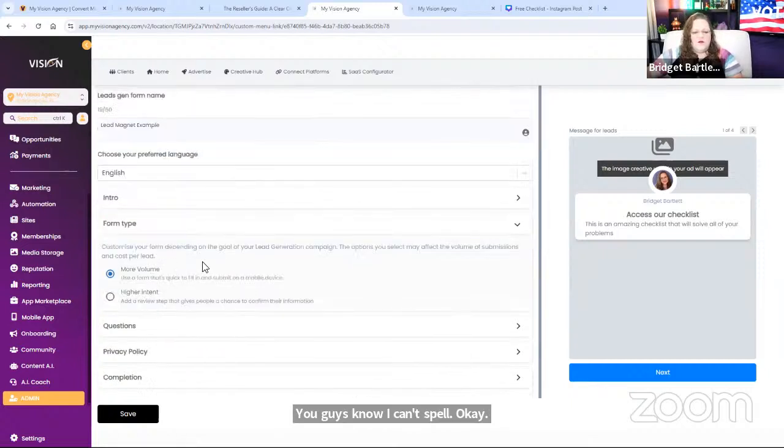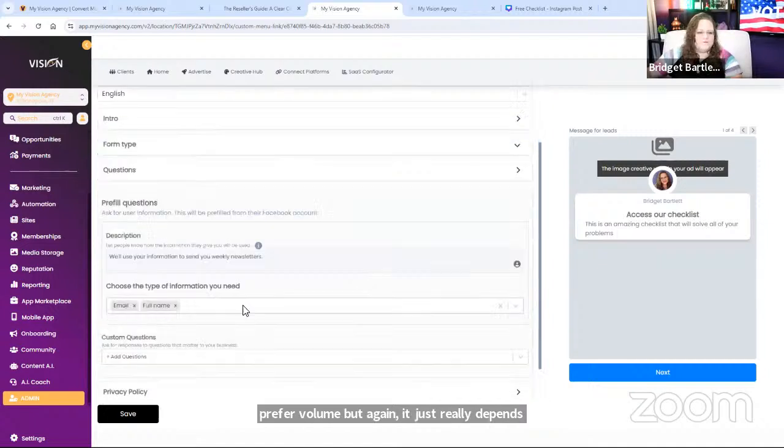Now we need the form. Now here you want to decide, do you want a higher volume or do you want people of higher intent? Okay. I prefer volume. But again, it just really depends on your strategy and how you want to use this, but I like volume. Okay.